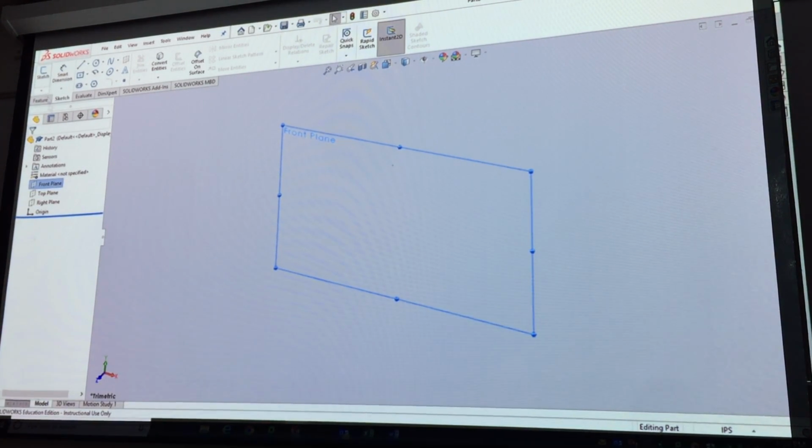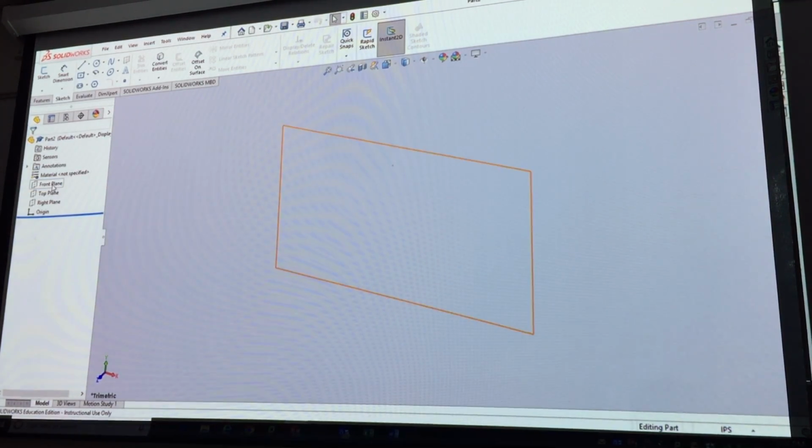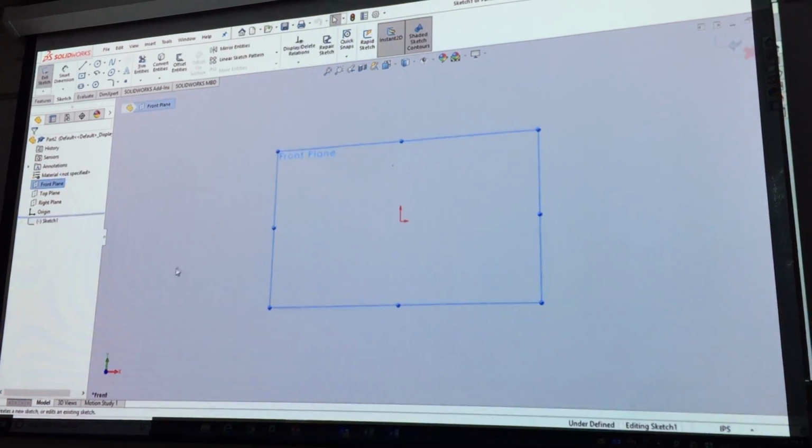Alright, I'm gonna start a sketch. So I have my front plane. Either if I left click on it once, this shortcut shows up and I can start a sketch. It will take me normal to that front plane. Again, talking about fully defining sketches, right? So right now I'm underdefined, even though I had nothing.